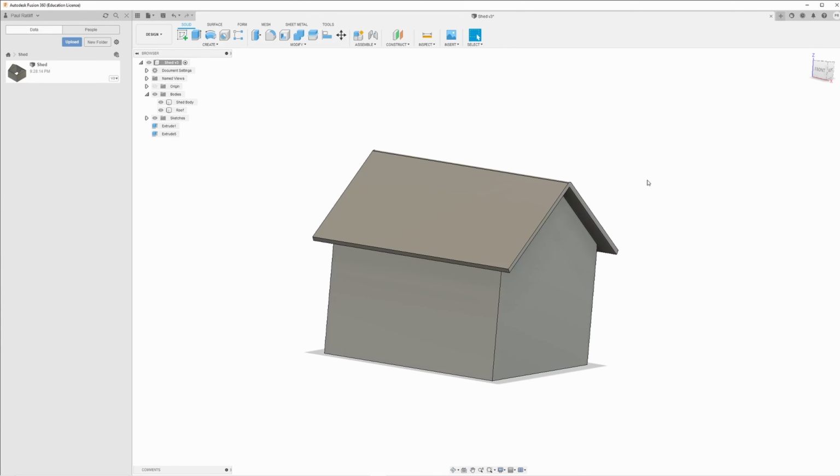Welcome back to our shed build. This is going to be video number 2. In this video we're going to get the door designed and possibly even the windows. I noticed our last video went about 25 or so minutes, which is a bit long. Okay, so let's get right into this.